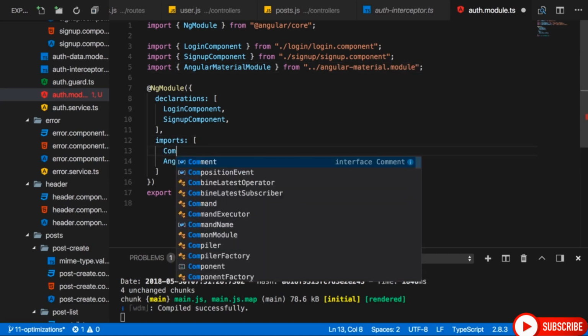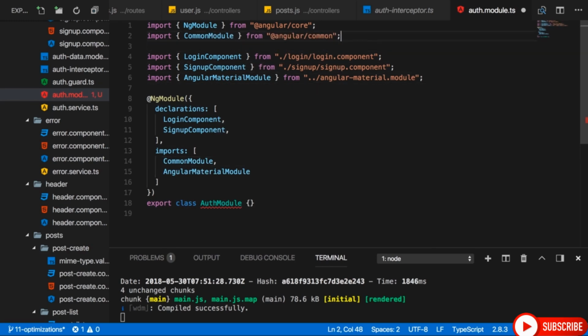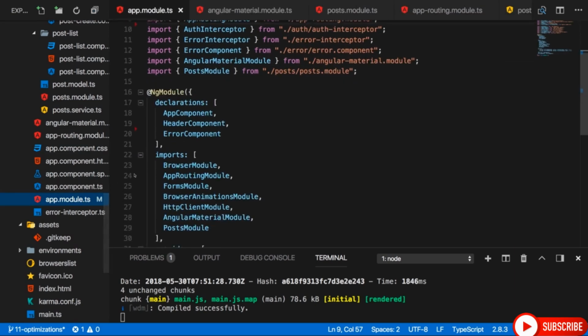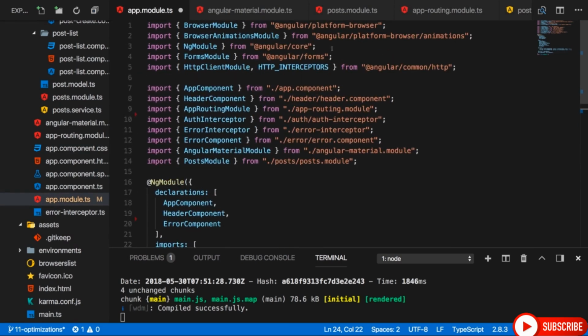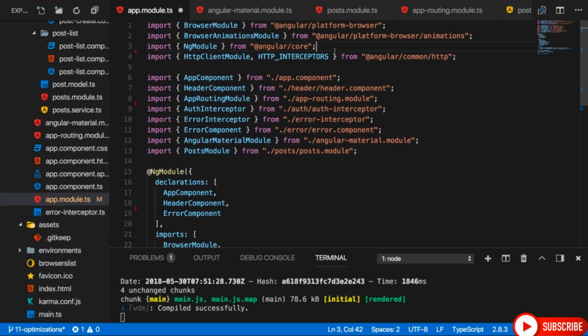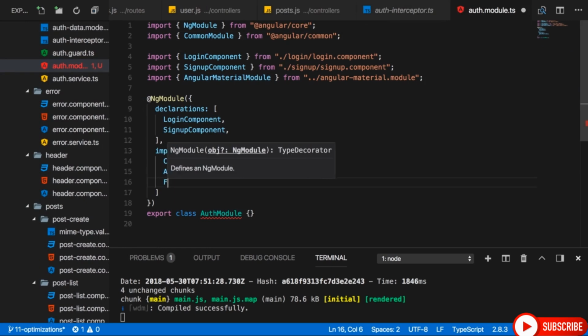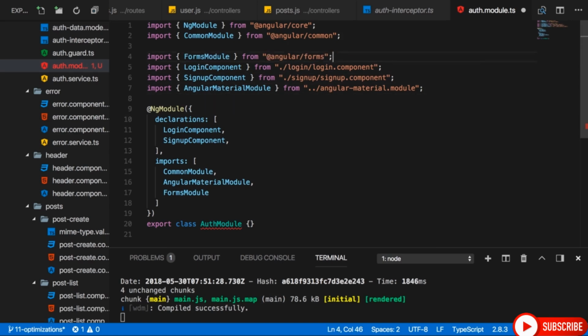We will also need that common module, which I also used before, which is imported from @angular/common to unlock ngIf and so on. And in this module here, we also use the template-driven forms approach. So we can actually remove the forms module from the app module and remove the import entirely, and instead add it to the auth module because this is where we use it. So here, I will add my forms module and also the import from @angular/forms.